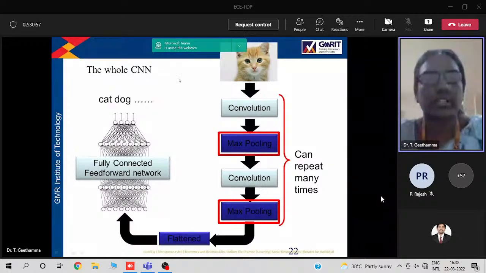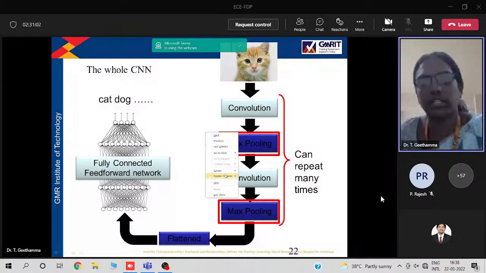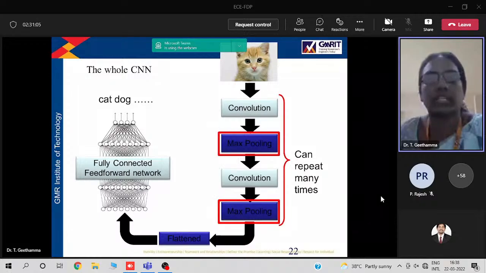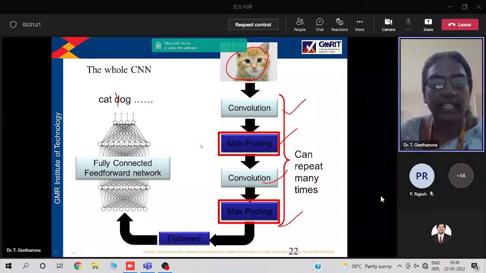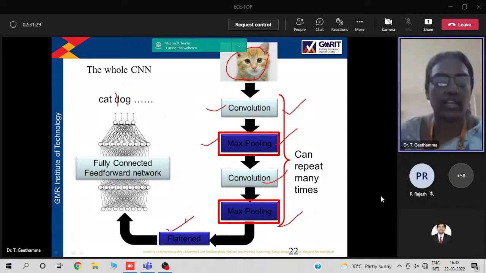This is a whole CNN picture. Here in this convolution and max pooling, we can do it a number of times as per our requirement. Here this is our input image. Now we want to classify whether this is a cat or a dog. So here the convolution, max pooling, convolution, max pooling, and now here flattened. So what is max pooling? How the convolution is implemented here, how the max pooling is implemented, what is flattened, and what is the fully connected feed-forward network. Each and everything will be explained here.